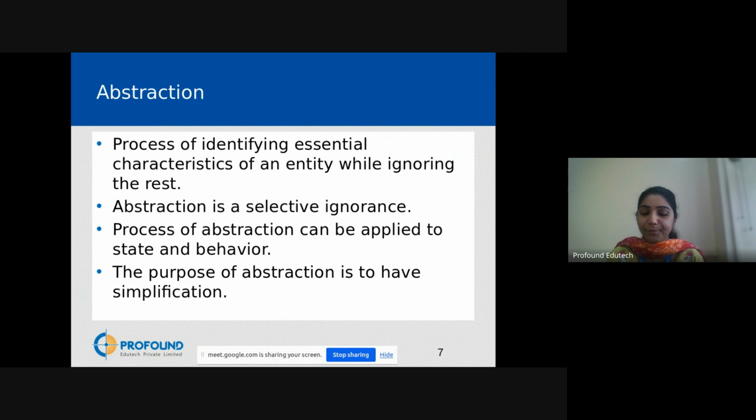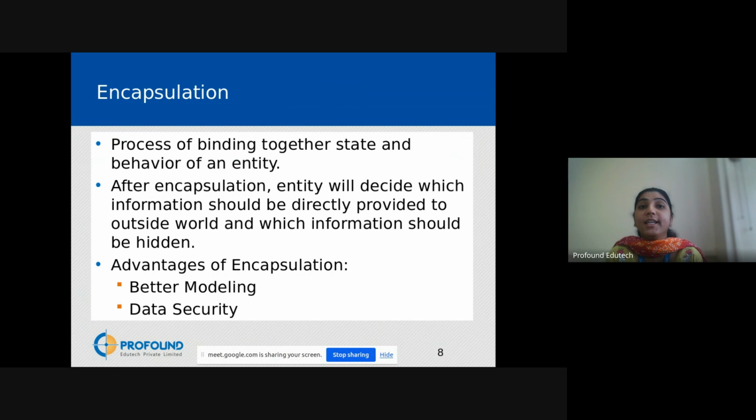Okay, so abstraction means the mechanism of hiding the background details from the user and only showing essential things to the user. Next feature is encapsulation. So encapsulation means wrapping up of data. The process of binding together state and behavior of an entity. So which means what? Wrap the state. We know that state means data members and behavior is nothing but function. So encapsulation means wrapping up of data members into a single unit. So the best example of encapsulation is a capsule.